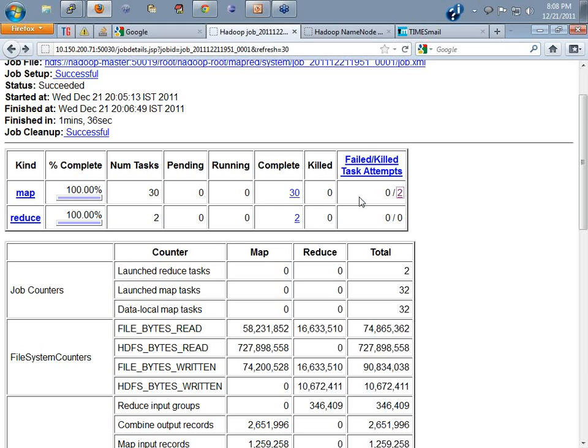So it has been completed now, and it took 1 minute 36 seconds for the 700 MB files, and it could take less than that, because we have only 2 machines in our cluster, and these 2 machines are slow. That is why, configuration-wise, it's not so good. If we have a better configuration machine, then it can process these files within a few seconds.